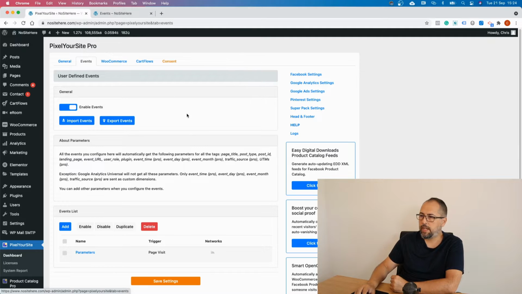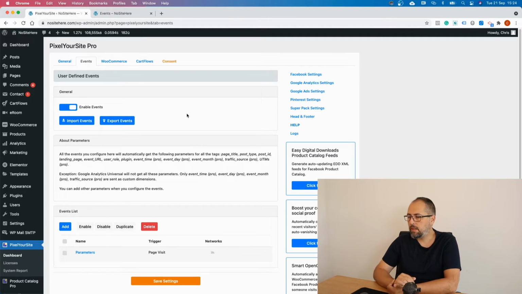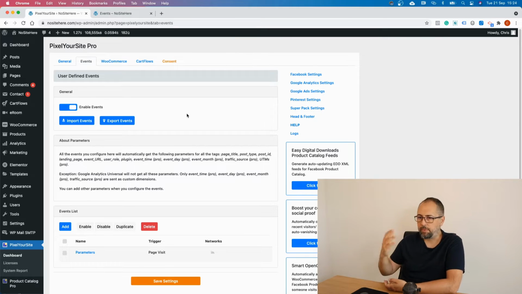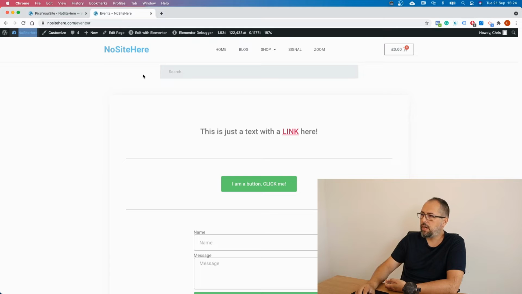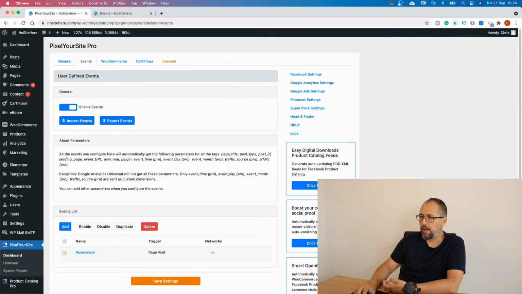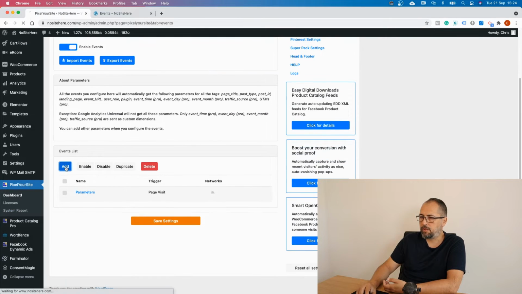Click on this link, and I will use Facebook events as an example because they are easier to explain and to show using Pixel Helper. But the things are similar for Google or for Pinterest or for Bing. And I will try to fire various events tracking different actions on this demo website. Okay, let's start by adding a new event.